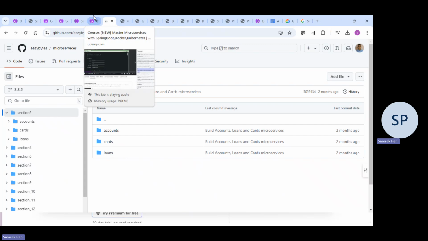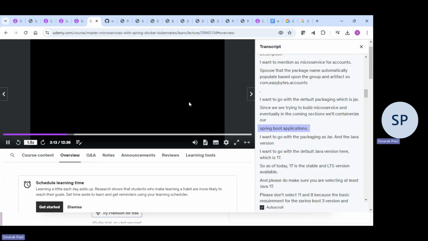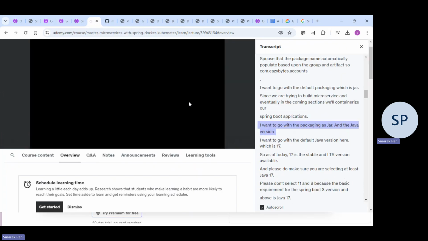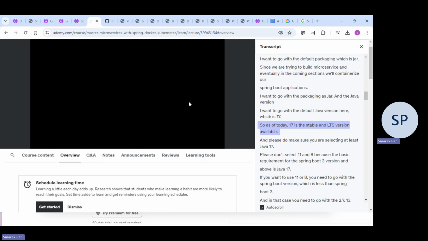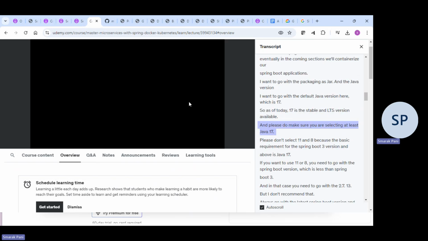Since we are trying to build a microservice and eventually in the coming sections we'll containerize our Spring Boot applications, I want to go with the packaging as jar. And the Java version, I want to go with the default Java version here, which is 17. As of today, 17 is the stable and LTS version available. And please do make sure you are selecting at least Java 17.